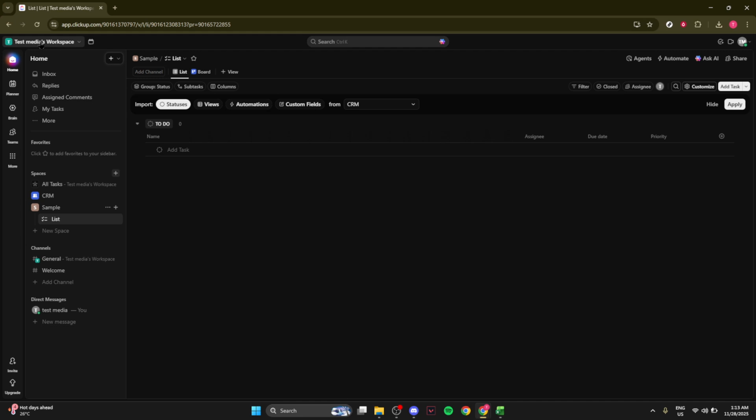Once your workspace is set up, it's time to add a space. Click on the plus new space button to create a new space and give it a name that reflects what you want to manage or what your team will refer to. Each space can hold projects, tasks, and various organizing tools, so choose a name that resonates with its purpose or team.